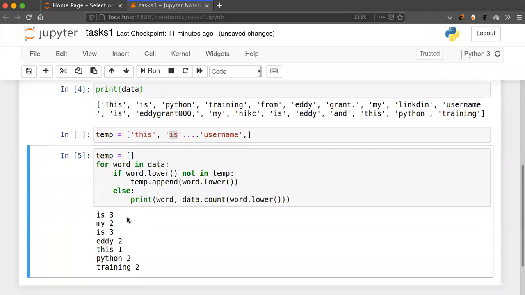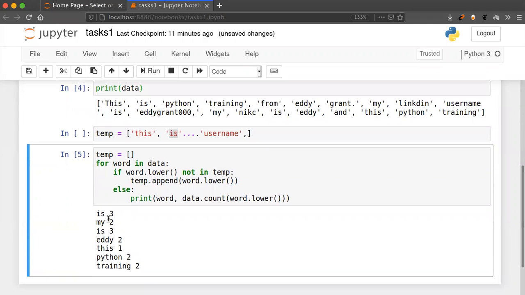So what happened, just look at this. Everything is fine, but if is occurs three times, is prints one time, that's cool. My is comes two times, that's fine. So if is comes three times, you are able to see the is one more time here. Okay, is equal to three. And now if ad has come two times, and this also comes one time. Okay, so these types of operations have been done.